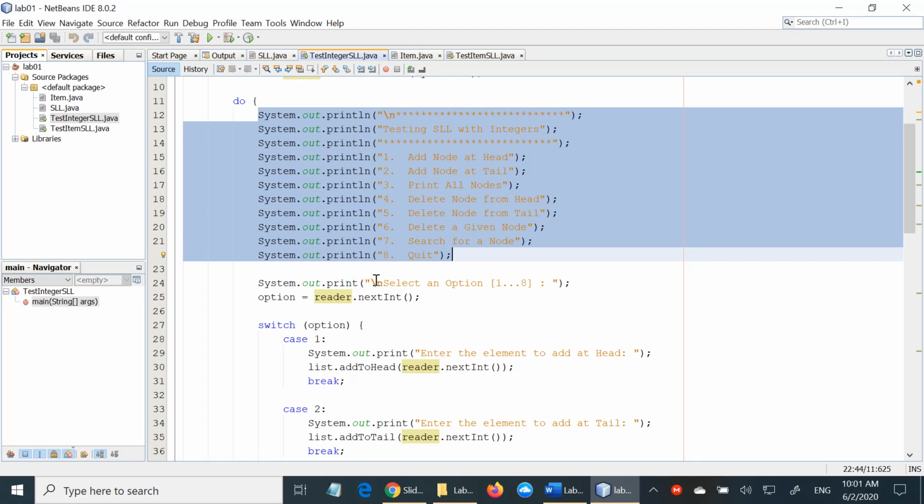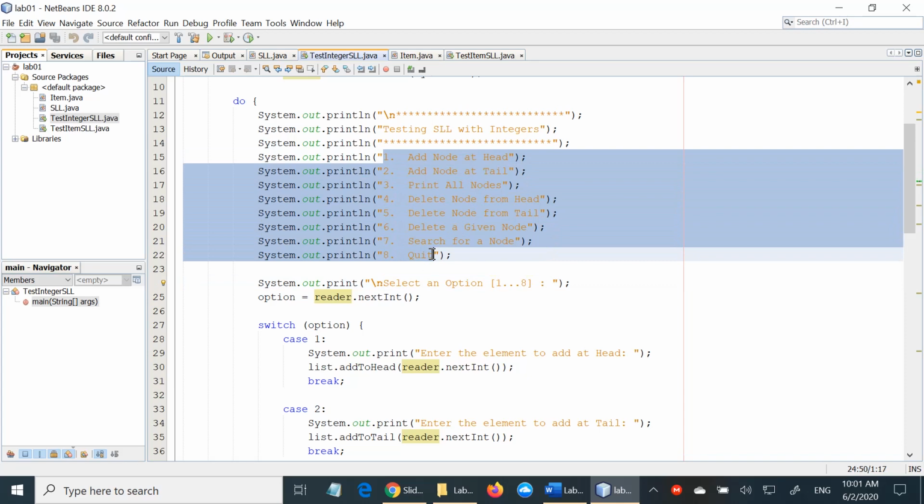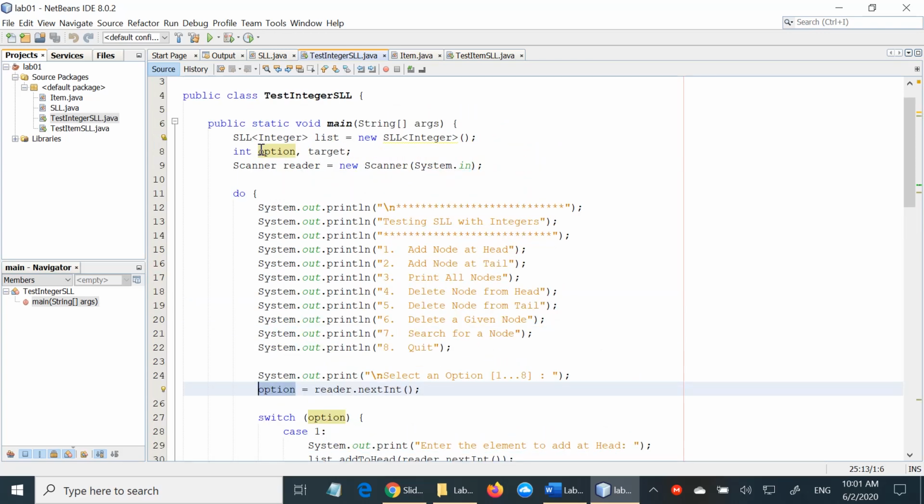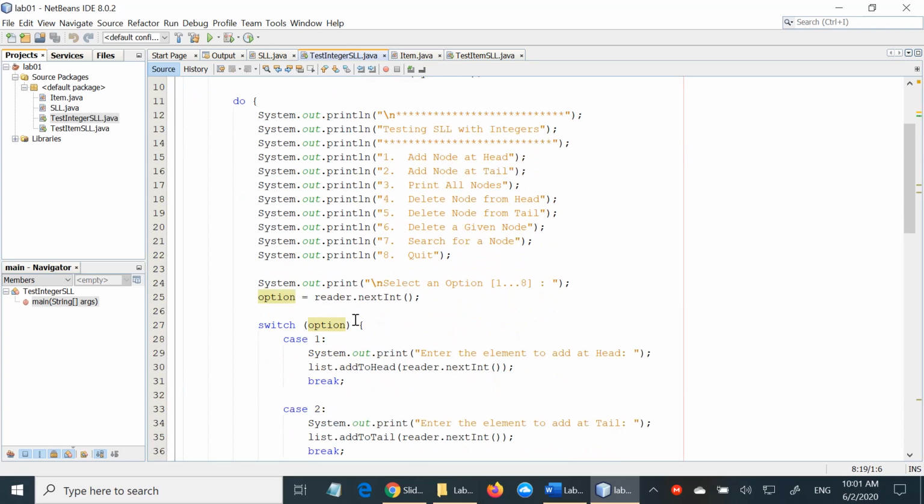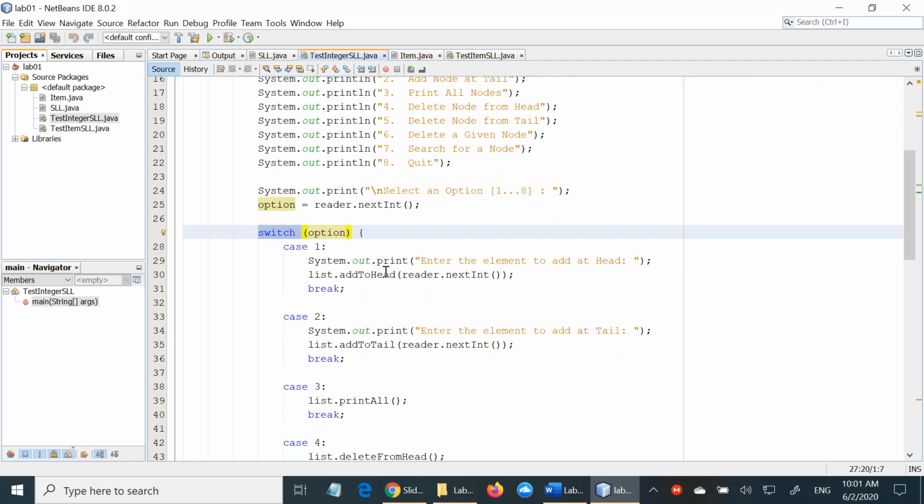So this statement here is saying select an option from 1 to 8, option 8 being the one to quit. So now we're gonna read his option, which is gonna be an integer. So we're gonna say reader.nextInt, and whatever he types, we're gonna save it in our variable option, which I explained earlier. This is the option. So now based on his option, we're going to run through the switch statement here.